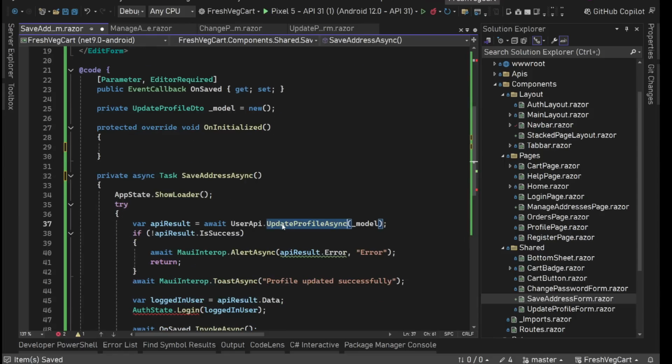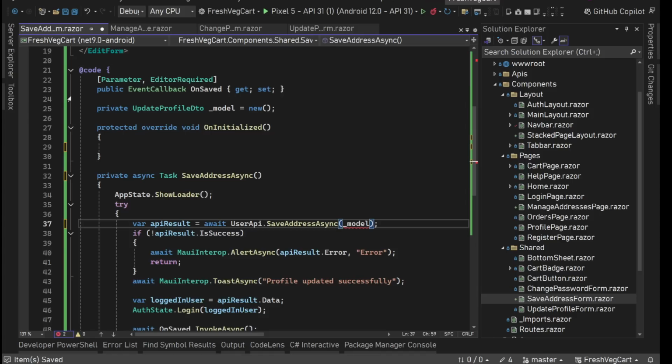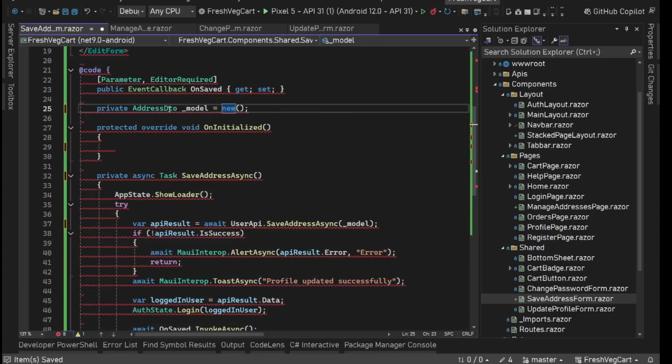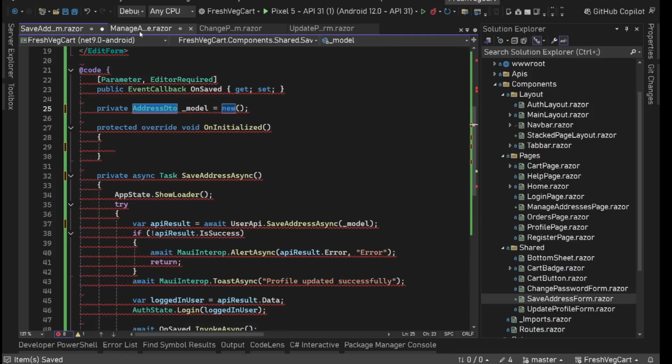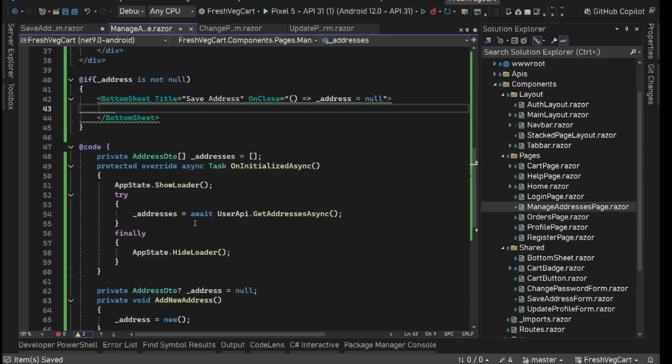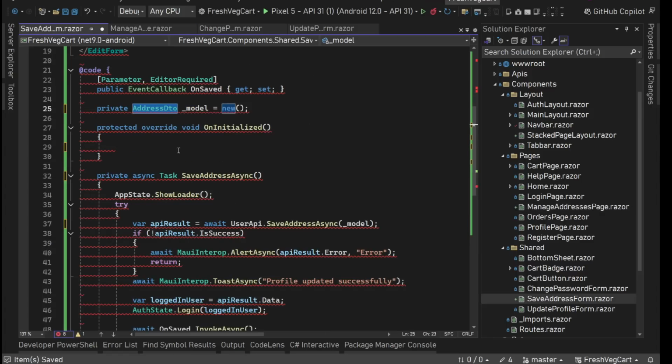Okay. Then user API dot save address async, and we are going to have address DTO. This update profile DTO will become address DTO. And we will not have it as this new, because this address we are going to get from the consumer page, that means manage addresses page. Here we are handling the current address which we are creating or modifying. So we will pass this as a parameter to this.